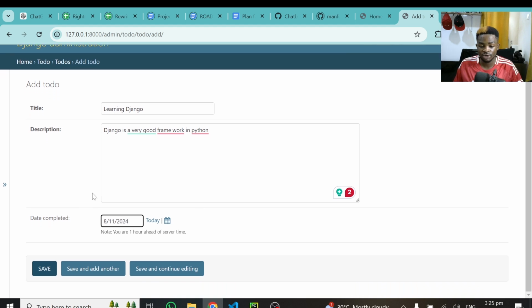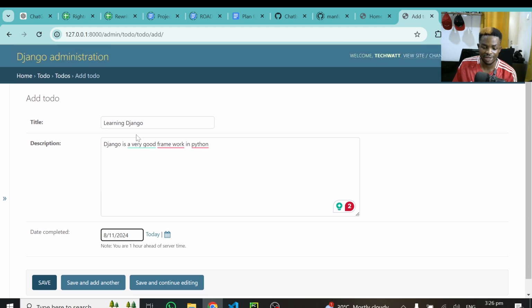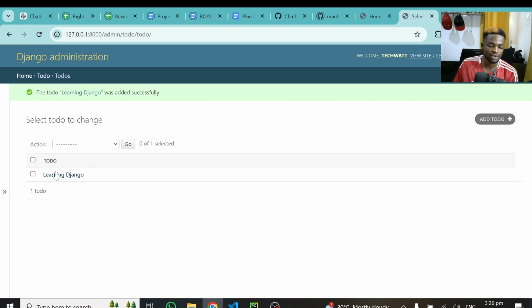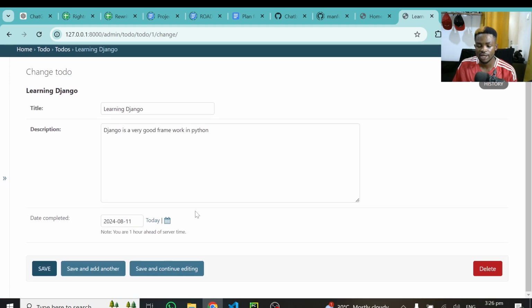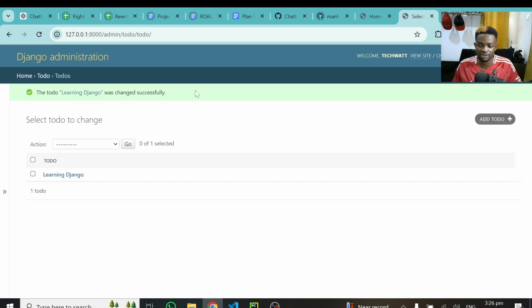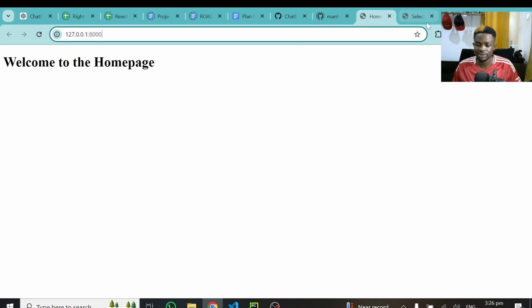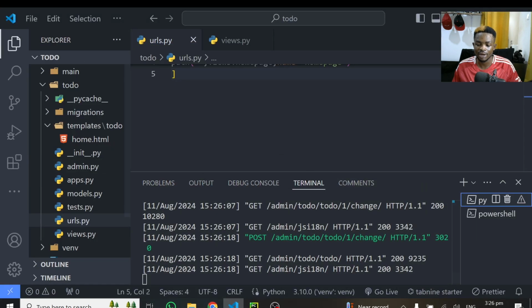You can see in our models we've done date created, but because we have made the date created automatic in the database, we don't see it here. Django will handle that for us. So when I create it, you can see we have one to-do here, and we can open it. What I like most about the Django admin is that it allows you to delete, edit, and save, and it has other functions that will help you. So this is what I want to show you about the Django admin, and this is our web server, our website homepage also running. So now let's continue and add some functionalities to our to-do app.